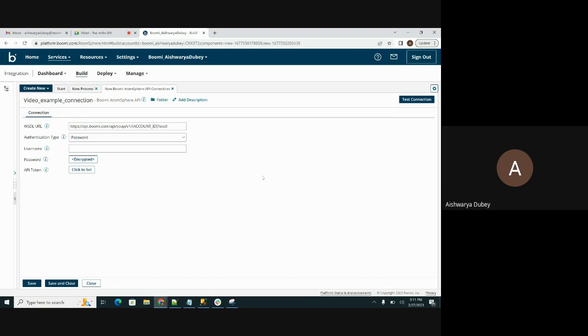So let's get this connection set up. Here I've given a name, video example connection, to the new connection that I'm going to create. There are certain fields that we need to fill in order to connect to the Atomsphere API. Let's look at the first one. The very first one is the WSDL URL.